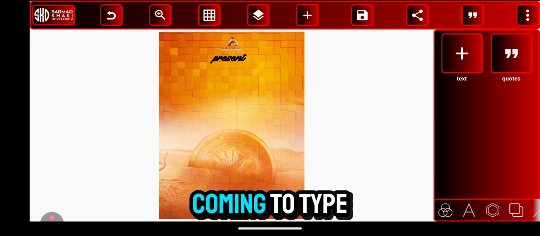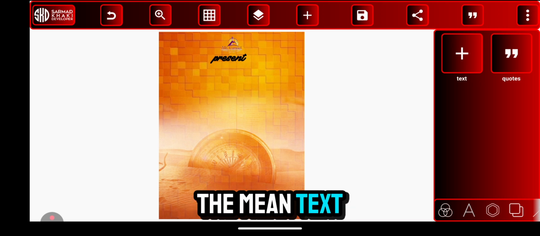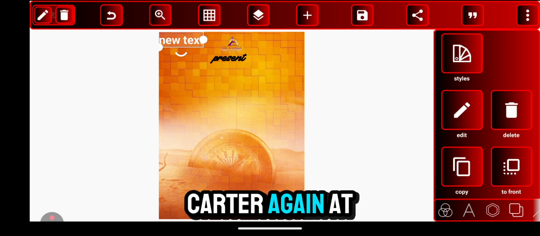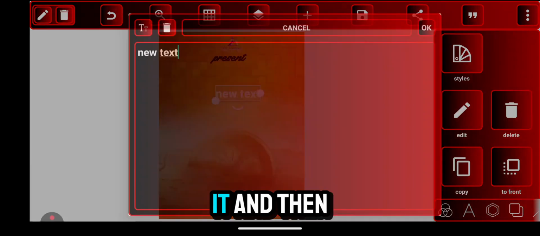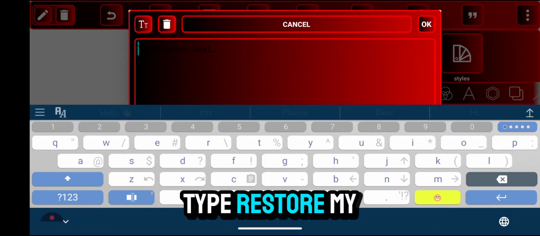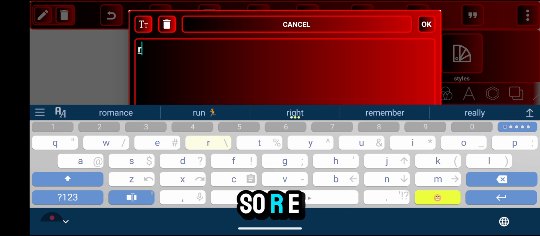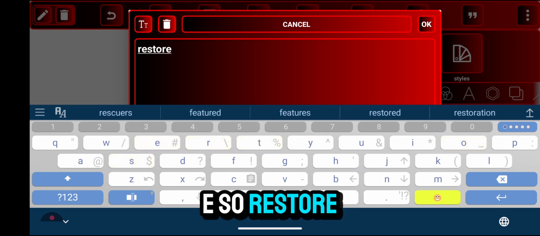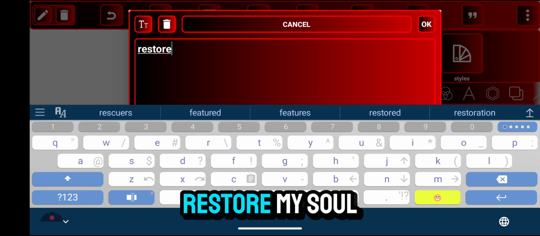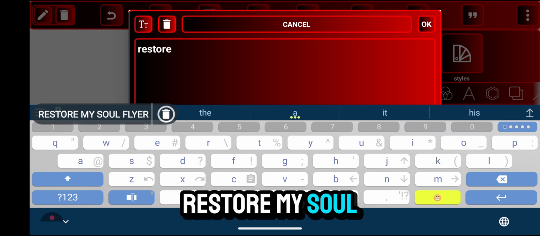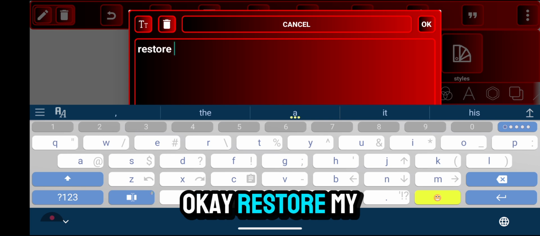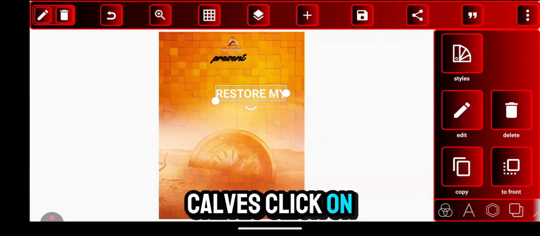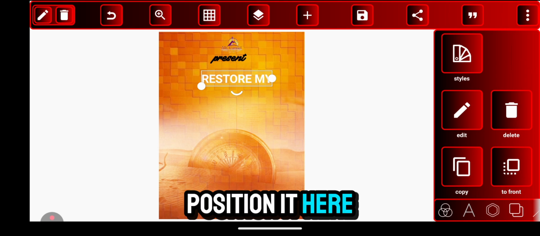Now you are coming to type the main text, that is restore my soul. So go to text character again, add text and then edit it and then type restore my soul. Okay, restore my soul, then change it to caps, click on OK and then position it here.